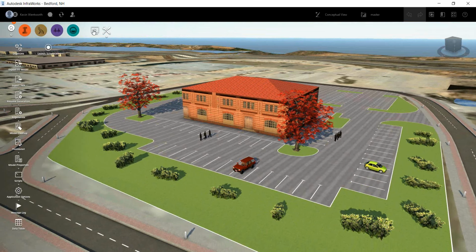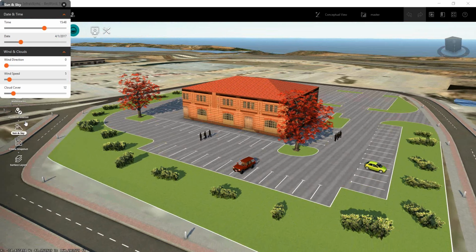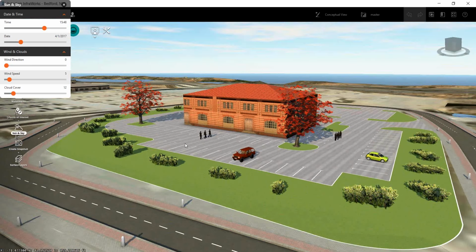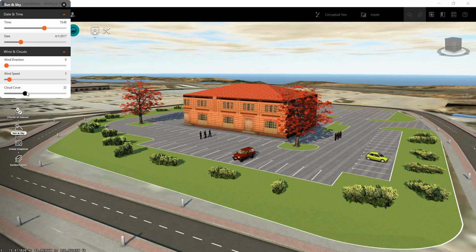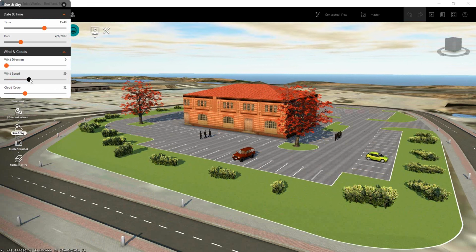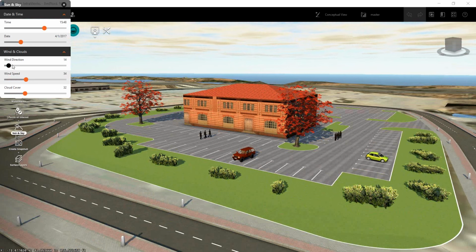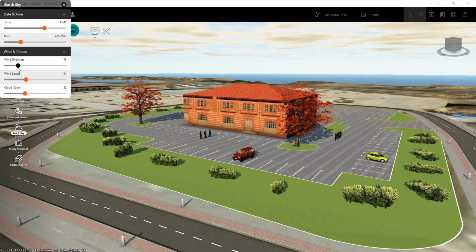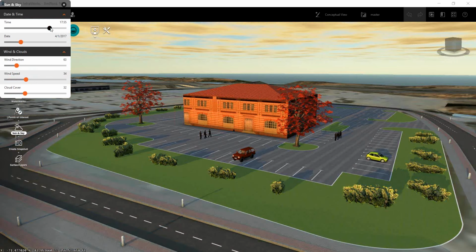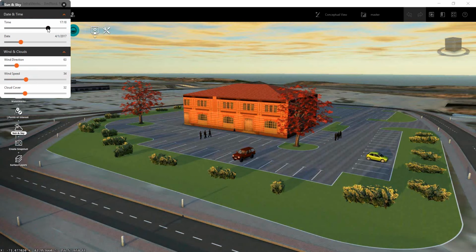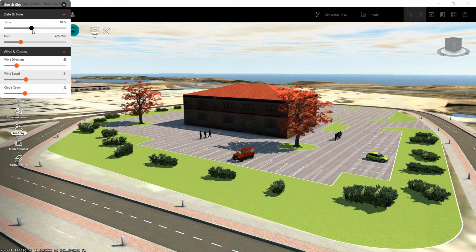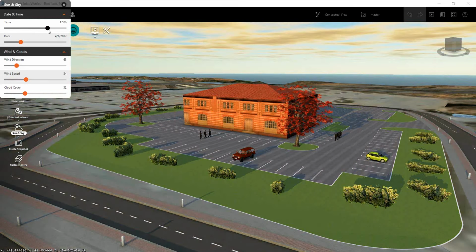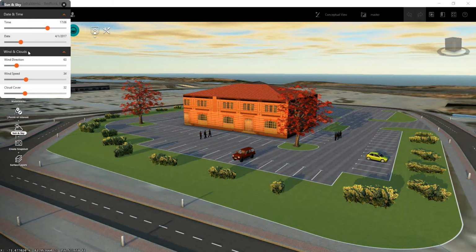Now what you can do is head into your infrastructure design presentations, and you can do things like change the cloud cover. Maybe you want a cloudy day. Maybe you want to change how fast these clouds are moving to create some animations. Maybe you want to have the clouds move in the other direction. You can change the wind direction. You can change the date and time. You'll notice that the shadows will move with the date and time.